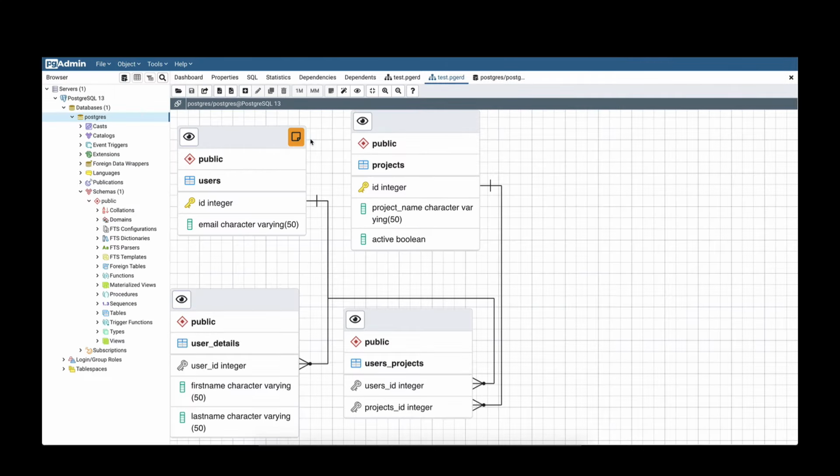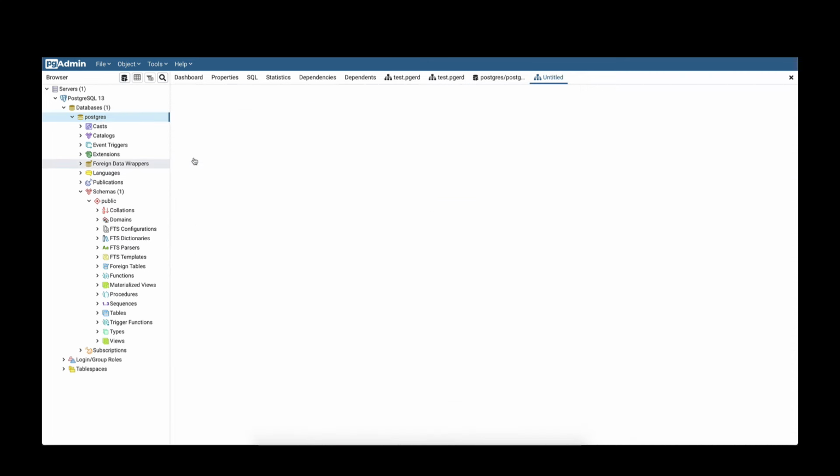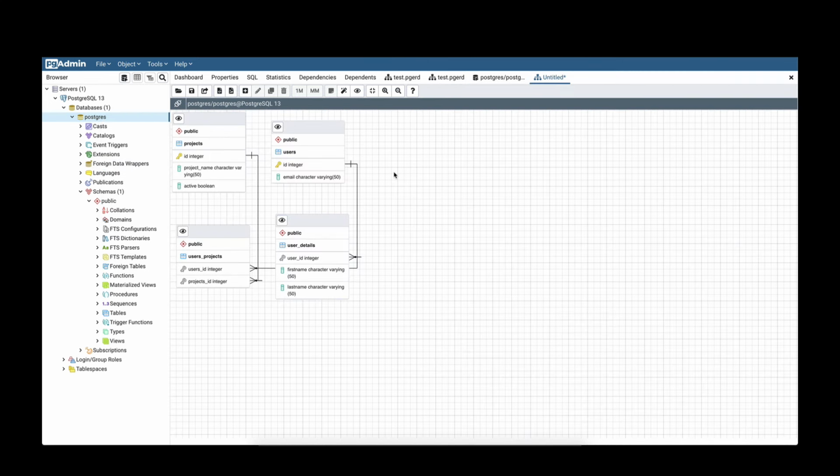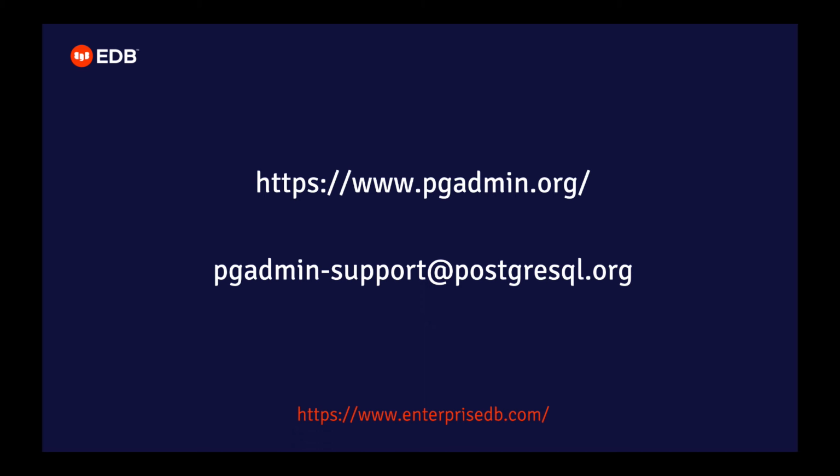The tool also allows you to create a diagram from an existing database. For that, select a database and right click. Click on the Generate ERD menu. This will open the ERD tool and put all the tables and the relationships on the canvas, and that too auto-aligned. This was all about the ERD tool.